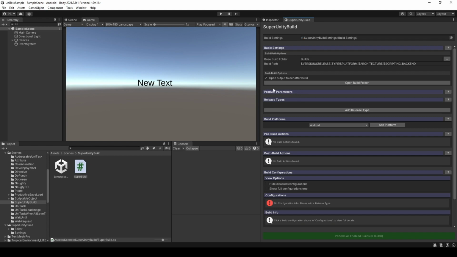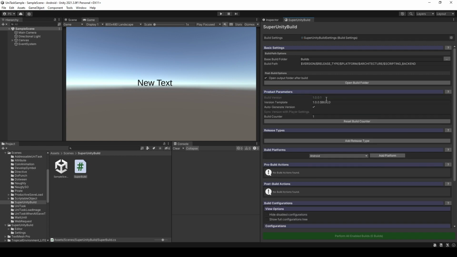Next is the product parameters. You will see that it has the version template and the build version, and you have the option to auto generate the version, which I think is going to increment over time. I'm going to leave it as before and move on. Next is the release type. I'm going to add the release type here.